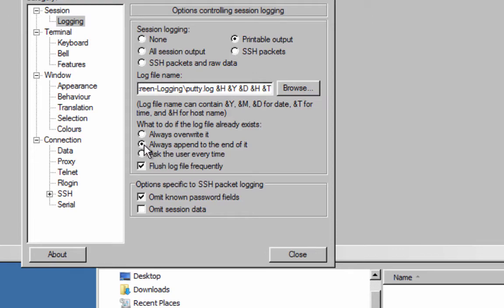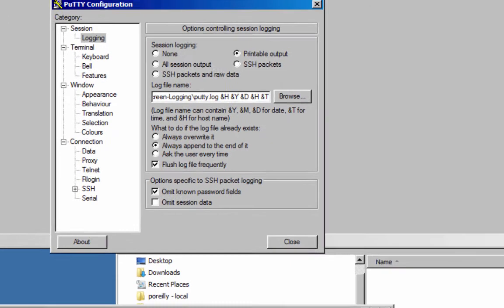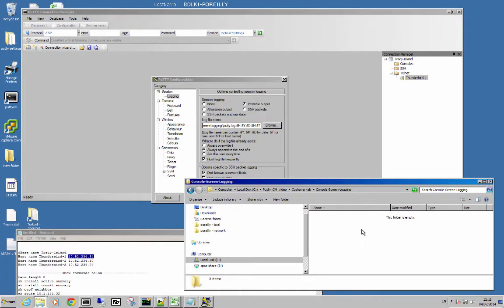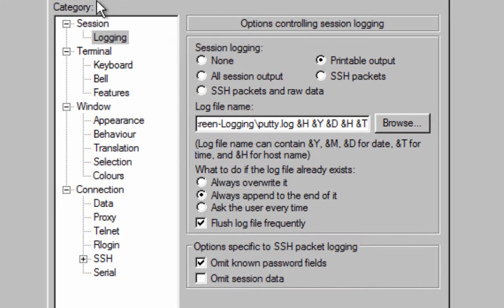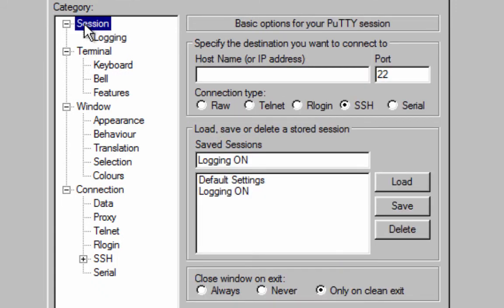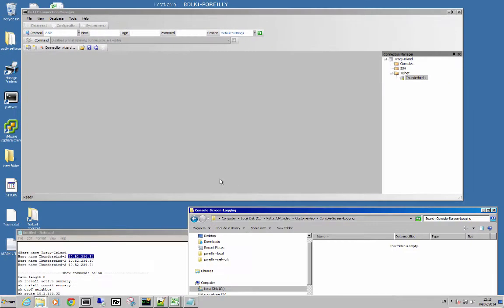You want to say always append, that's your own preference there, and it'll appear here once I've selected it. Close. Be careful, do not close, it doesn't work. Go back to session and save. This has got me hours of messing about, so now it's saved. If it did close before, it wouldn't save anything and you wonder what's going on.